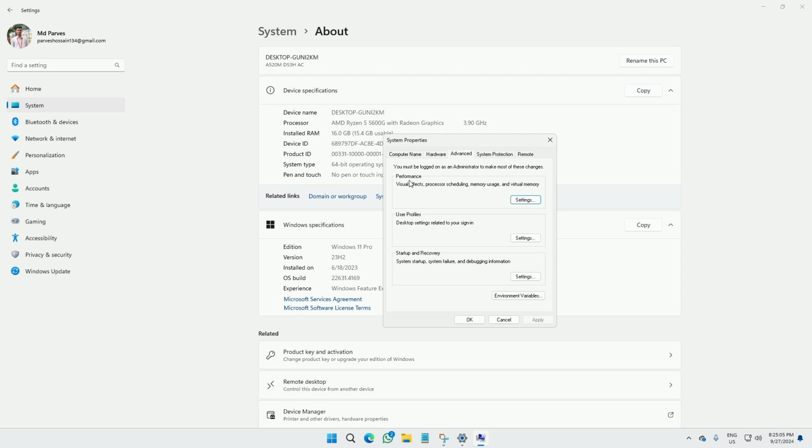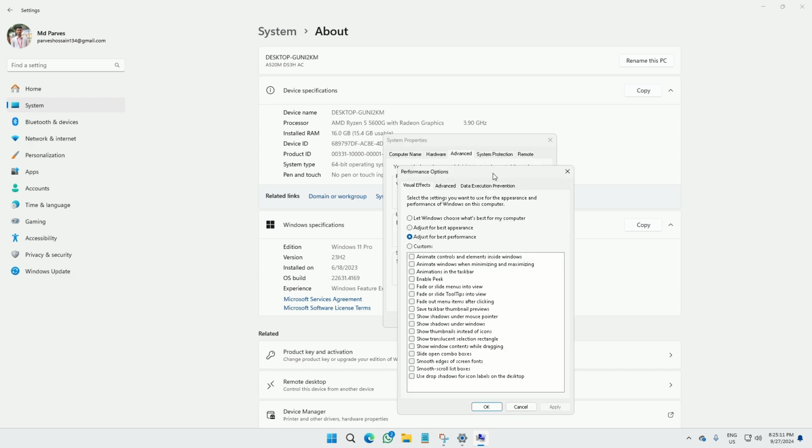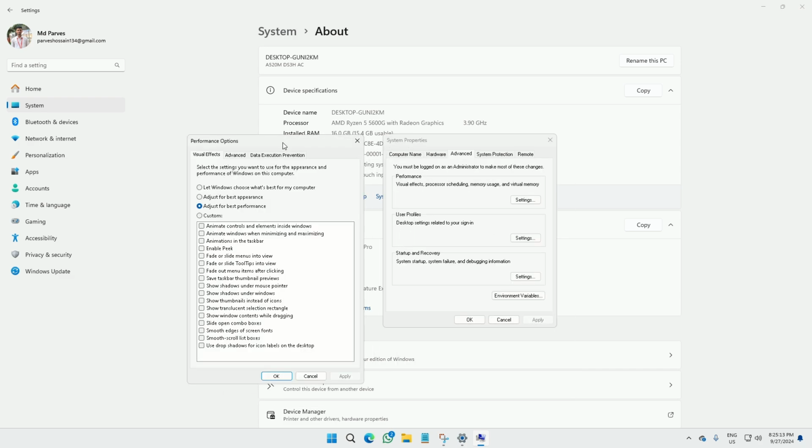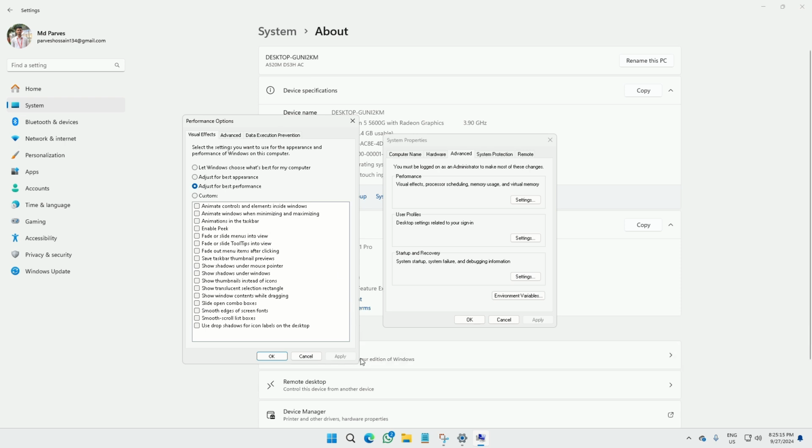So now you can see Performance and Settings. You have to click the Settings option. After clicking the Settings option, another interface will be shown. You can see four options here: Let Windows choose, Adjust for best appearance, Adjust for best performance, and lastly Custom.